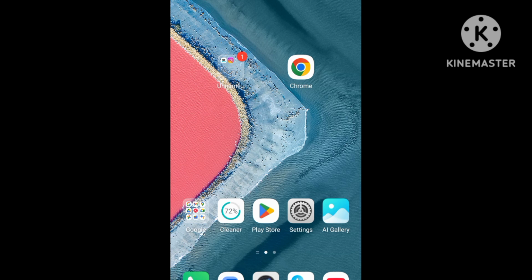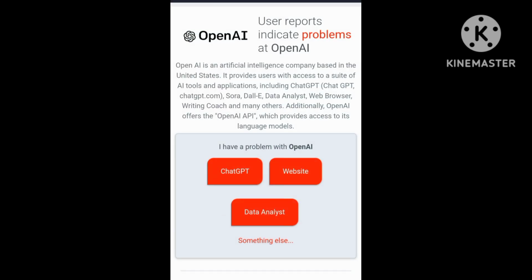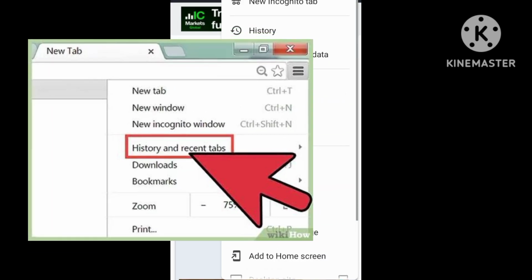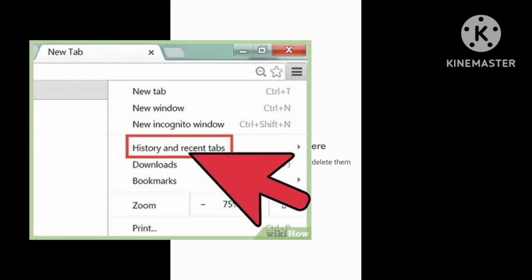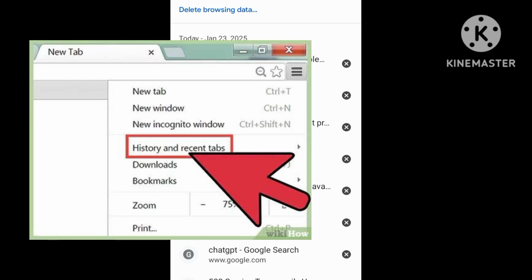First of all, on the PC or laptop, the main error problem. First of all, open the Chrome browser, or a different browser with the same error, and search and type history opens. And first of all, clear browser data.